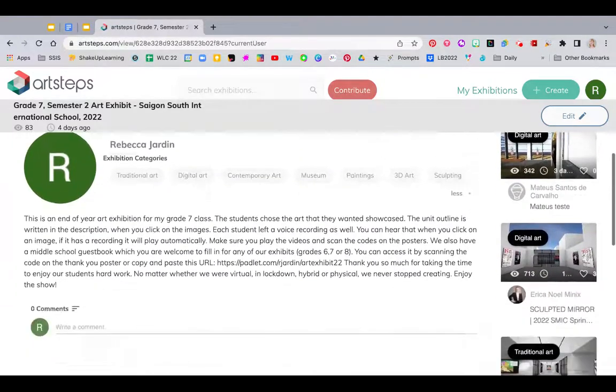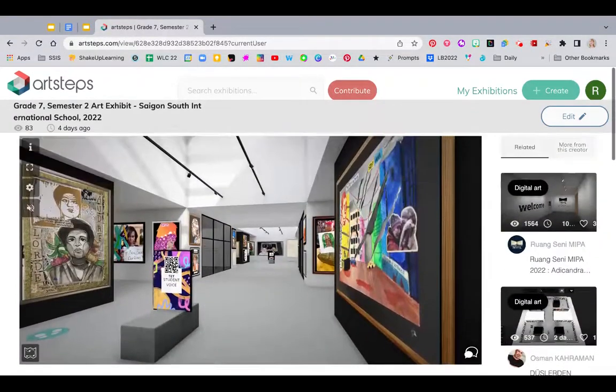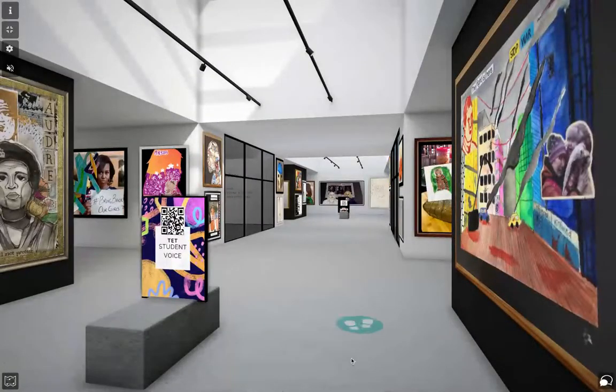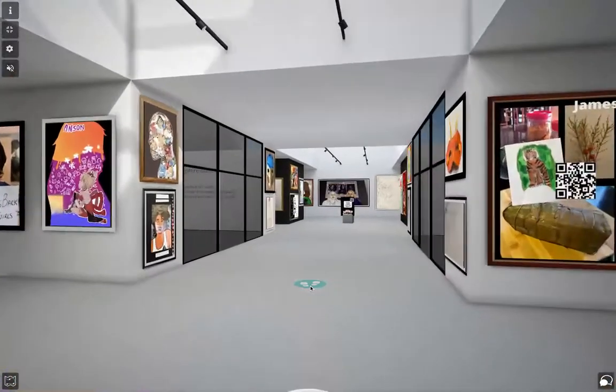You'll see that this is the home page, just like the other gallery, and it's exactly the same, just a different building. So, once again, if you click the full screen on the left there to enter your gallery so you can see it as if you were in there, then just click the feet to start moving.